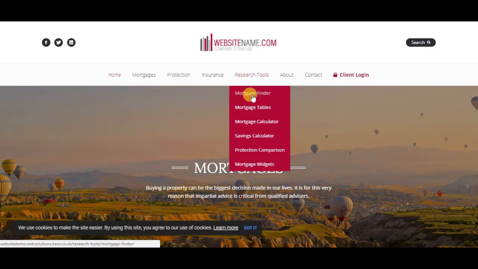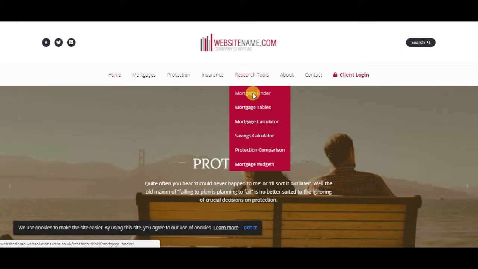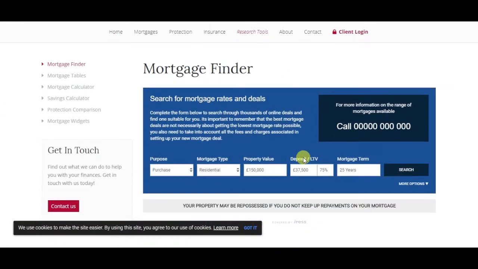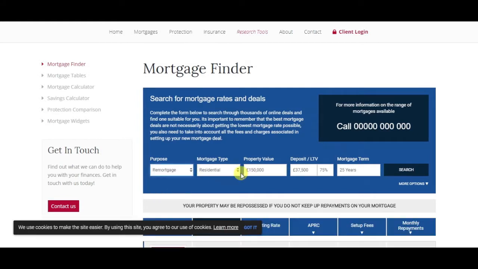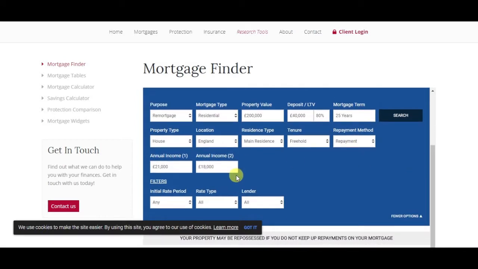So for example, if this was your website and your client wants to look for a mortgage, they go to the Mortgage Finder tool. Okay, they can capture information about the sort of mortgage they require. So let's say it's a remortgage, residential, the property is worth £200,000 and they have a £40,000 deposit, or £40,000 worth of equity. They can then choose further fields, so it's a house, it's in England, it's a main residence, etc. They can also put in their income details and they can also choose the rate period and rate type. Okay, so let's say they're looking for a 2-year fixed rate in this instance. I'm going to search that.